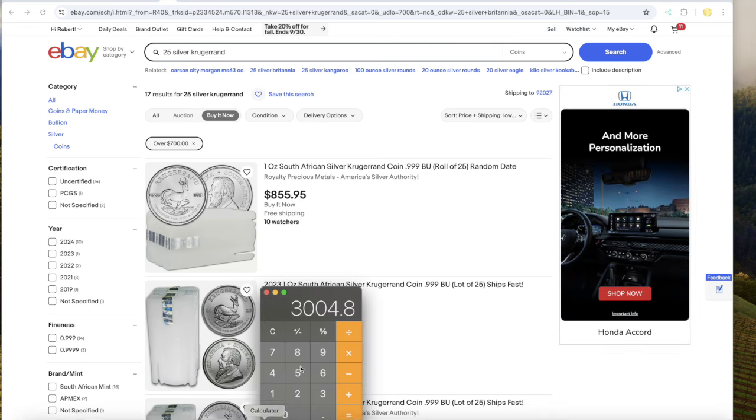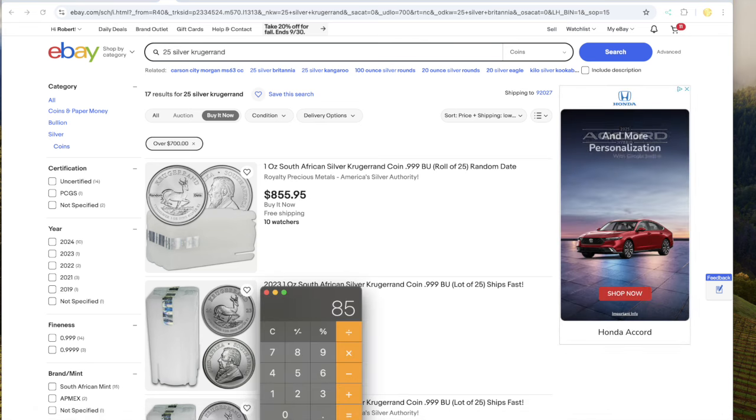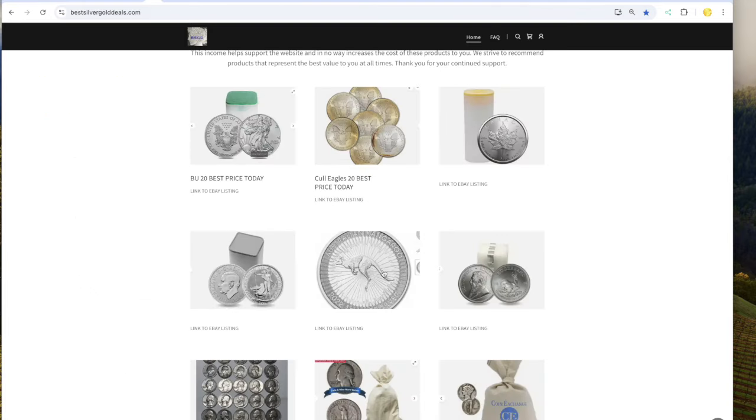So let's do the math. $8.50 times 4. So that is $34 a coin, and then times 0.97 with a good credit card. And you're going to be out the door at $32.98. Okay. So they're all about $33 there on eBay, not a bad deal.